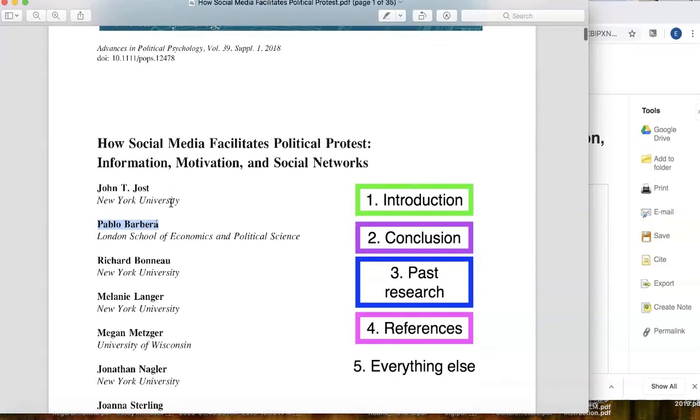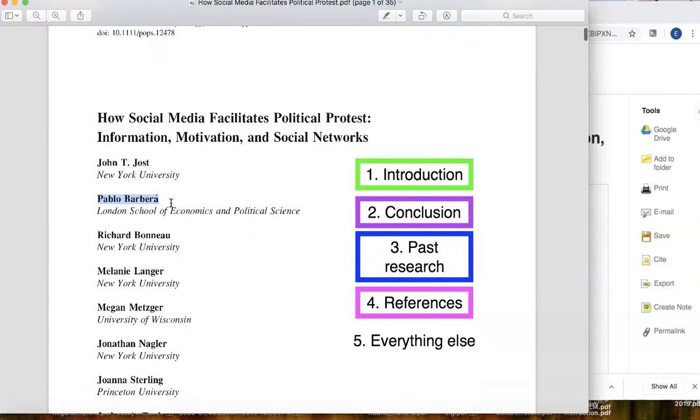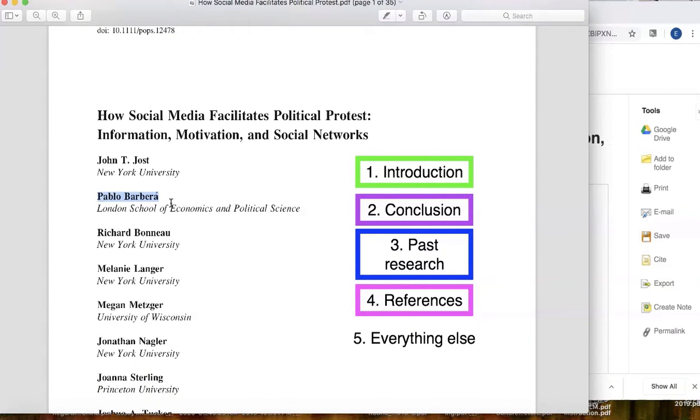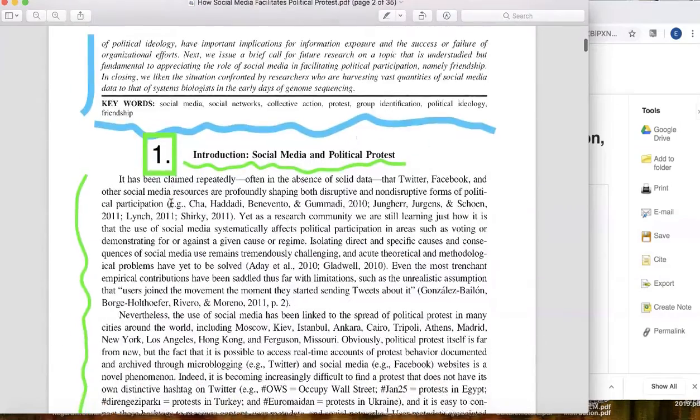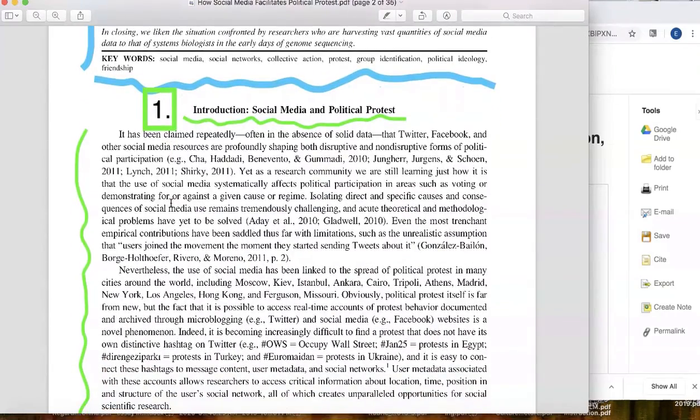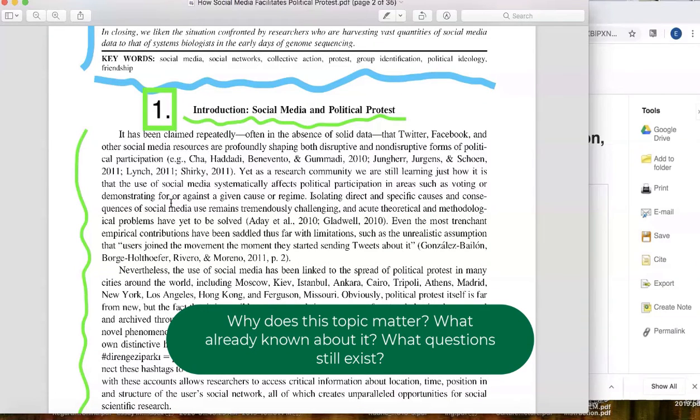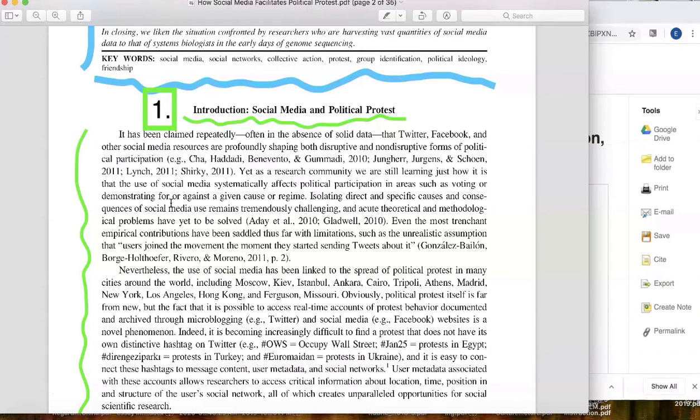To maximize your research efforts and save you time, here is an informal reading template that you can use, which suggests reading an article in the following order: introduction, conclusion, past research, references, everything else. The introduction will be at the start of the article and give you important context on the purpose of the article. Why does this topic matter? What's already known about it? What questions still exist? Sometimes an introduction is the most useful part of an article to you, as it will include information that you haven't come across elsewhere and that is presented through a scholarly lens.